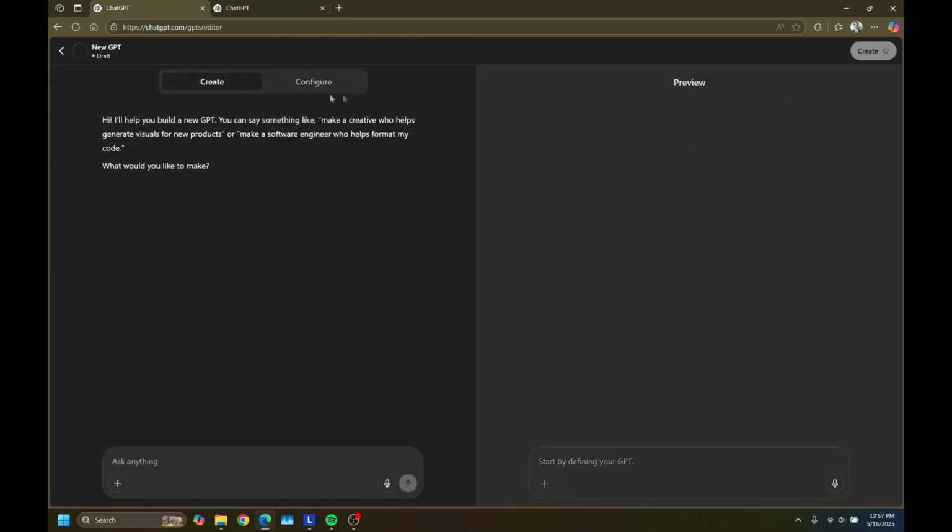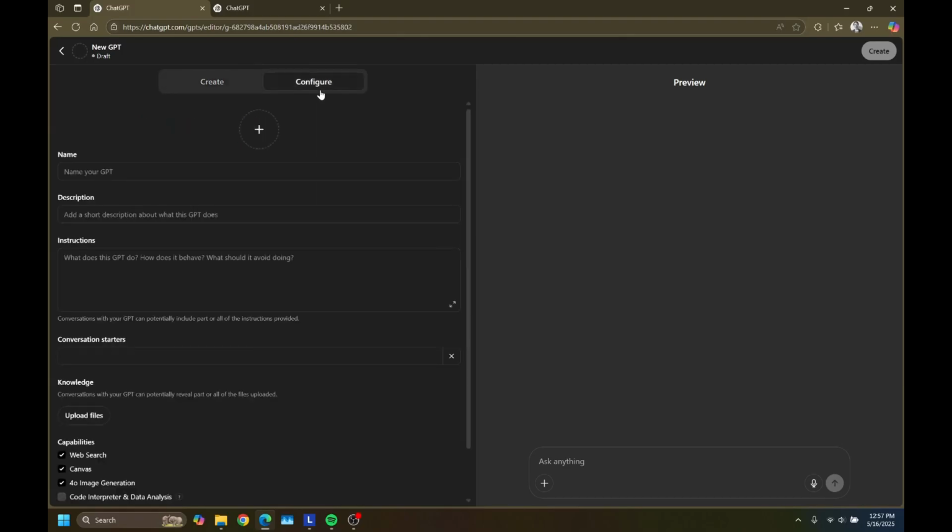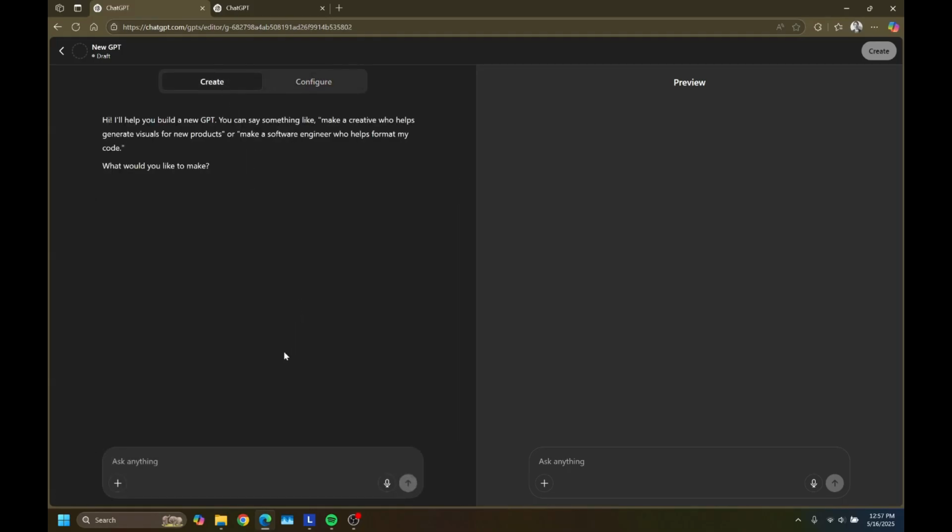Now here there's two ways you can do this. There's the Create tab, the Configure tab. They both end with the same result. However, Create is more beginner friendly, but doesn't offer as much control. Configure is less beginner friendly, but still not very difficult to figure out, but also gives you a ton more control. So in Create mode, you're just going to talk to ChatGPT in a natural language way, and it's going to build the custom GPT for you.